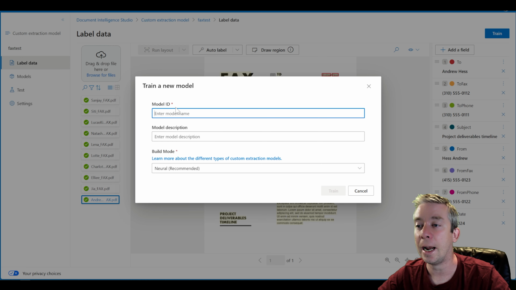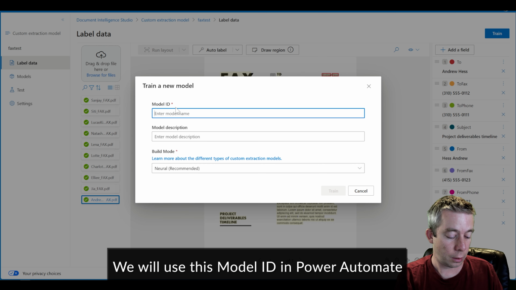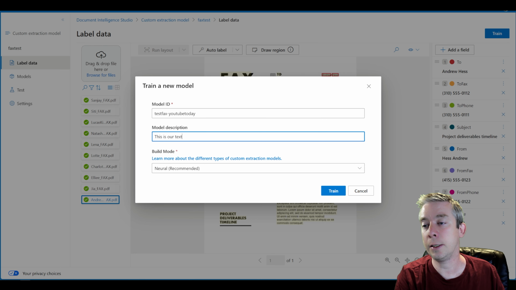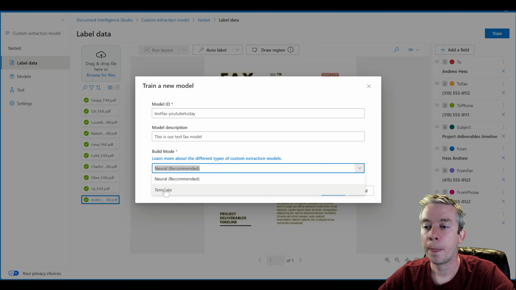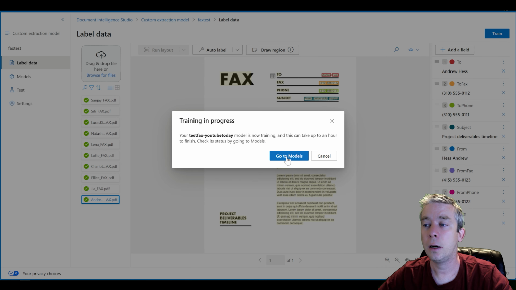Train model ID. This is something that's going to appear in Power Automate when we use it. So we'll call it test fax. This is our test fax model. Notice here we have template and neural, right? We want to use this neural AI model. So I'm going to click the train button.